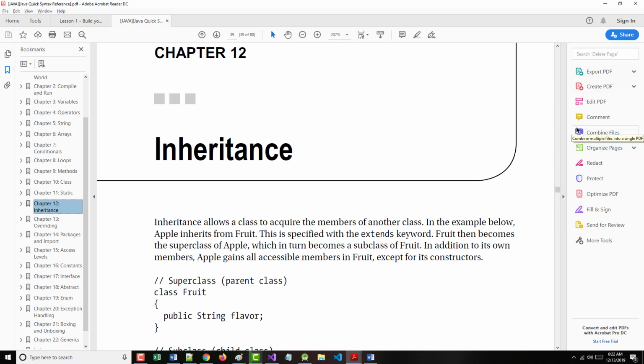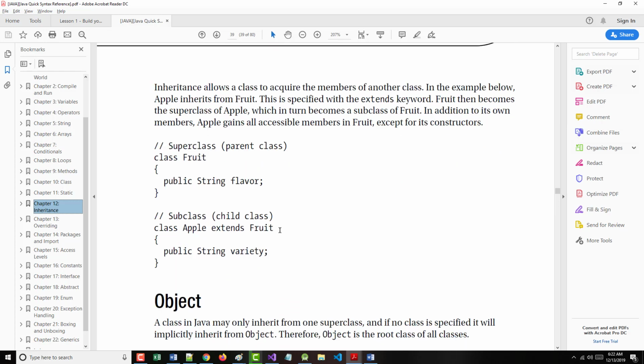So as it says, it allows a class to acquire the members of another class. Now, here's an example where we declare a class called fruit, and we say every fruit has a flavor. Then notice we create a class apple, and this is the first time we've seen this word, extends. When we did this in C#, we used a colon, but this means that apple inherits from fruit. So an apple, by its very definition, would have a flavor. But an apple would also have a variety, where a fruit doesn't have a variety the way this is set up right now.